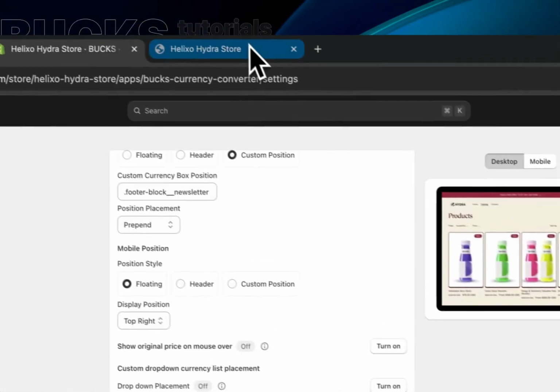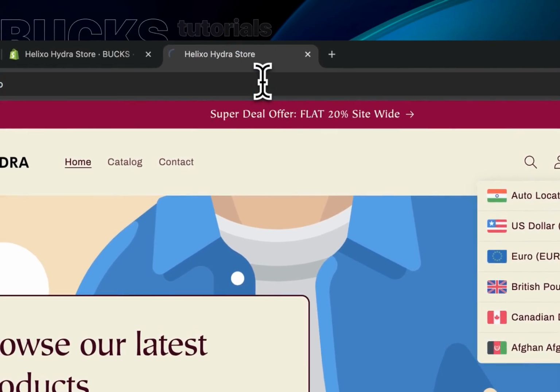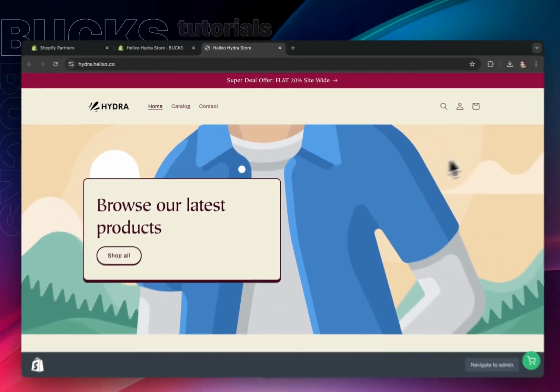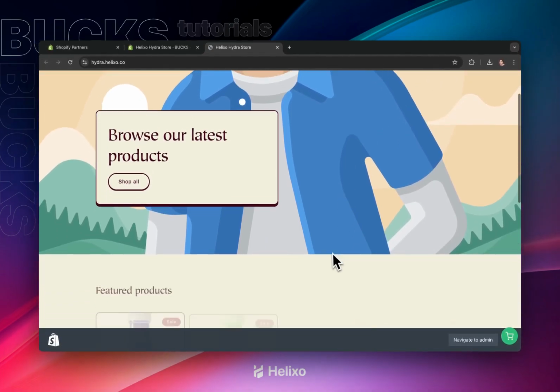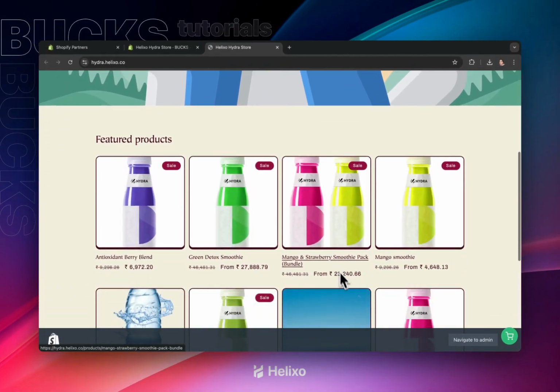It's done. So go back to the store. Let's refresh it. See, the currency box is gone. Let's check whether it is converting. Yes, it's converting based on location. So this is how we switch the currency based on location without the currency box.